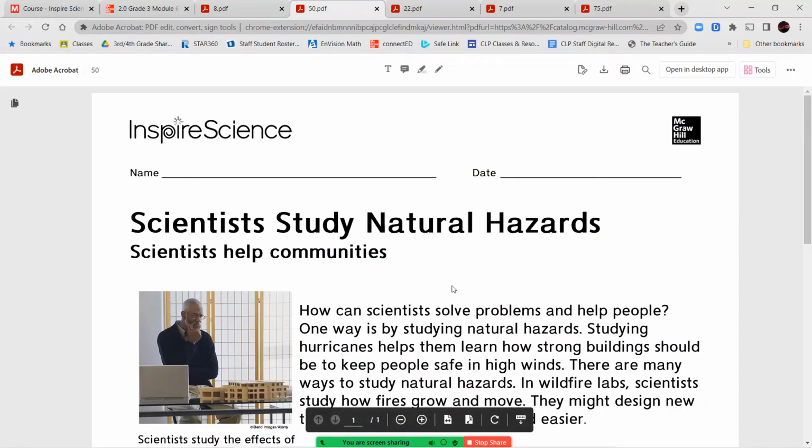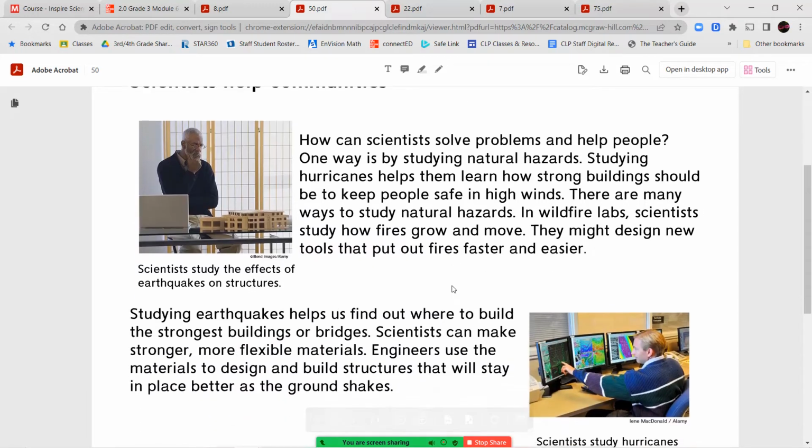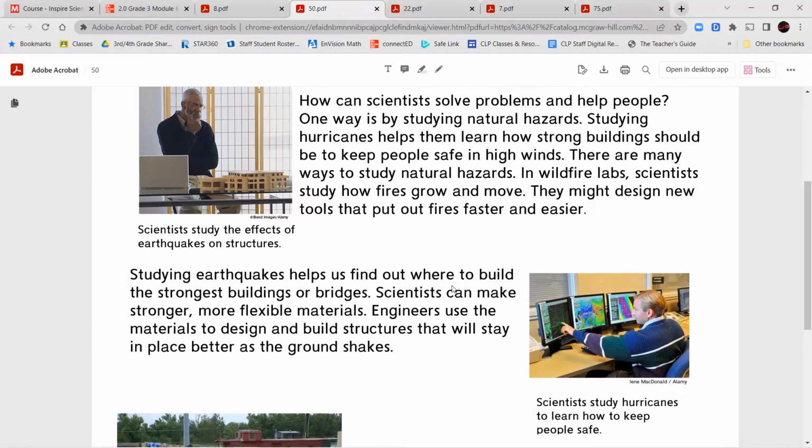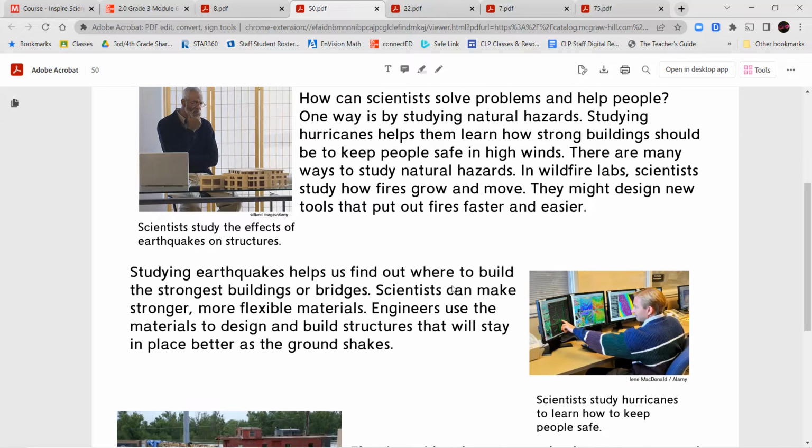Scientists study natural hazards. Scientists help communities. How can scientists solve problems and help people? One way is by studying natural hazards. Studying hurricanes helps them learn how strong buildings should be to keep people safe in high winds.